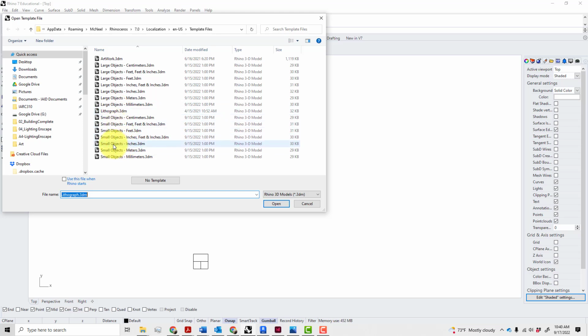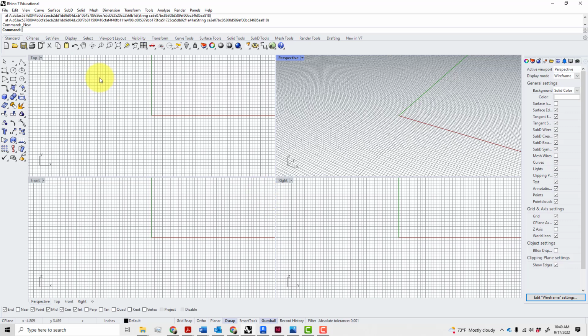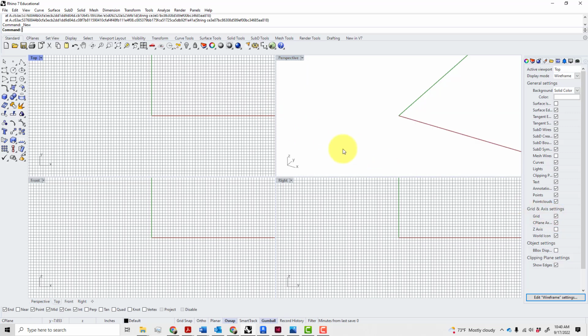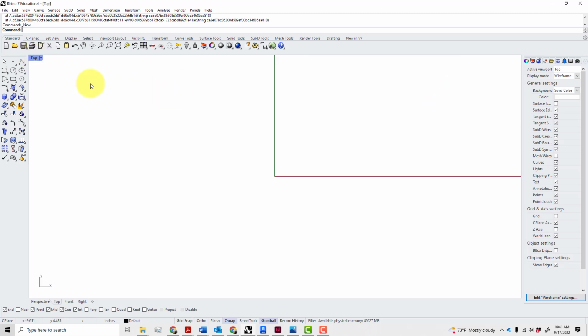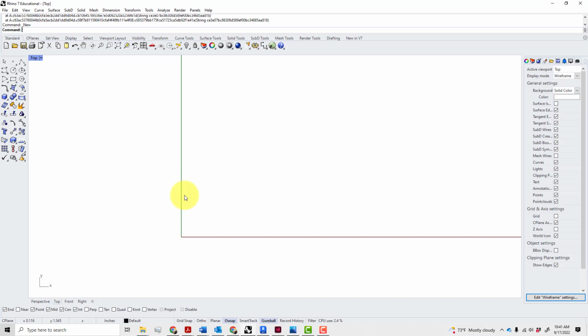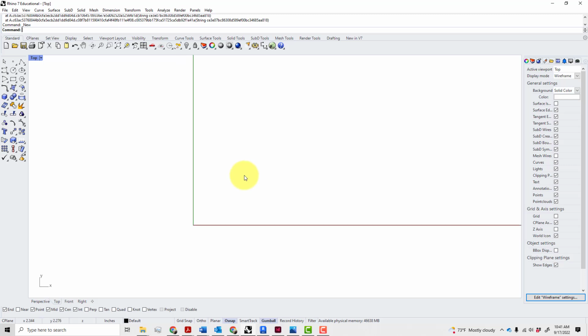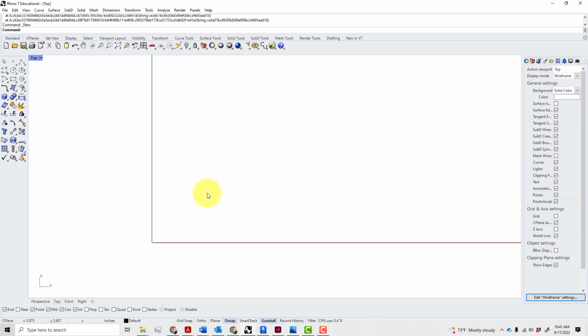Alright, so let's just open up a small objects, inches template. We want to stay in inches. And I don't like having the grid, but it's your call. I also like white, but again, your call. White has its issues, but I kind of like thinking of the Rhino canvas as this blank slate, and the gray for me is kind of weird. Okay, so we're in inches.